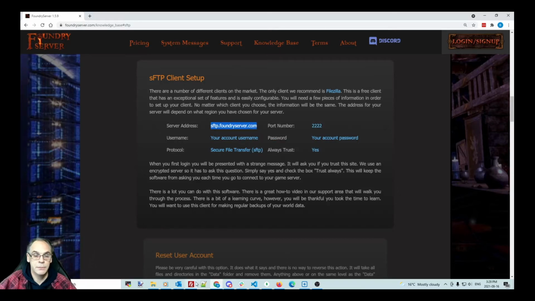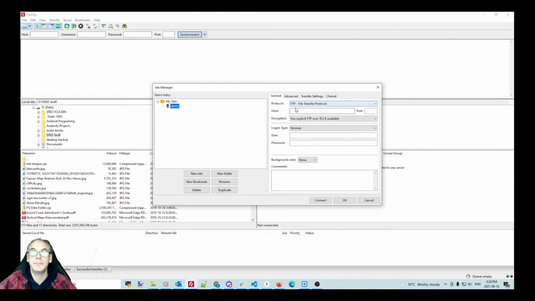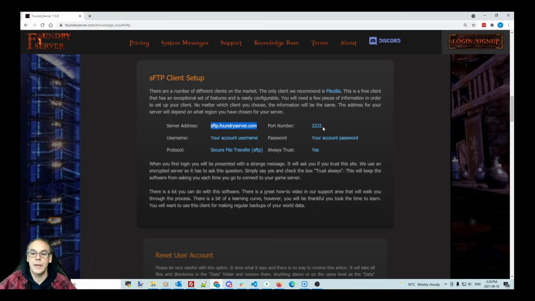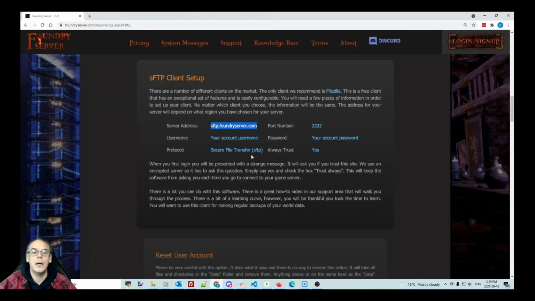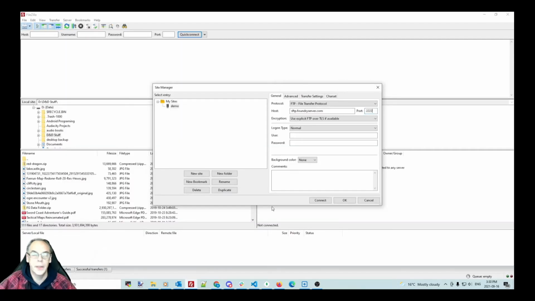Let's go back to Filezilla and paste that in there. I know the port is 2222, so we got that right there. Now the protocol. The protocol is sFTP, Secure File Transfer. There it is.